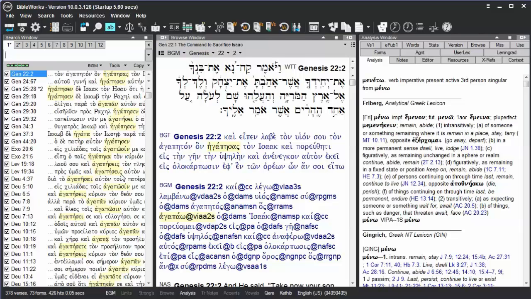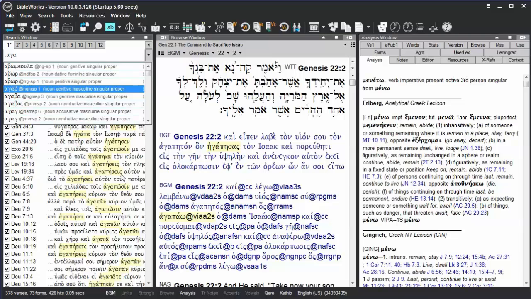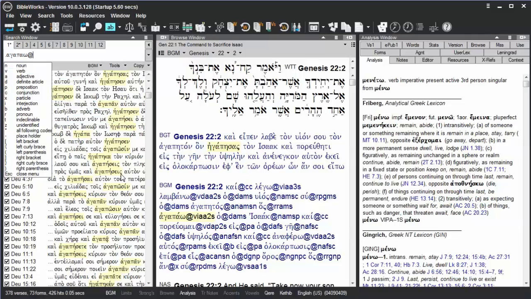We've searched throughout the Septuagint and the Greek New Testament and found all instances of agapao. If we wish to search for a specific form of the lemma, we can type the lemma and then add a separator, the @ sign. Notice the drop-down menu that appears. This is the command line morphology help.